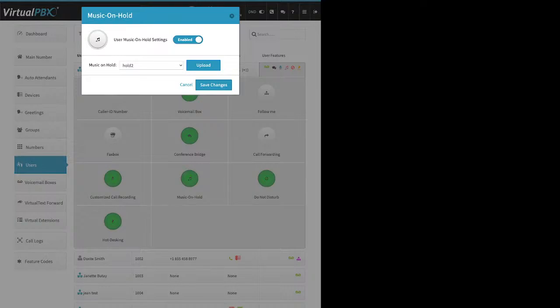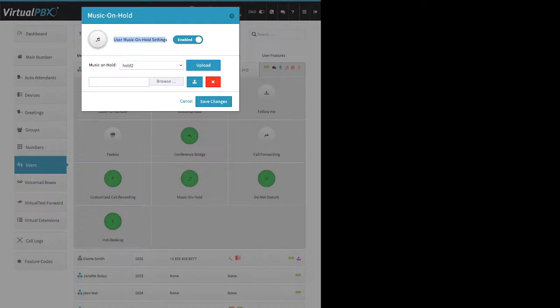Music on hold. You can choose to have users have their own on hold music. Click here to enable. Right, upload a .wav or .mp3 file up to 1 megabyte, or use a pull down to choose a file that's already on the system. For instance, if you want your salespeople to have a hold music that mentions particular promotions versus a standard one that the rest of your staff uses.